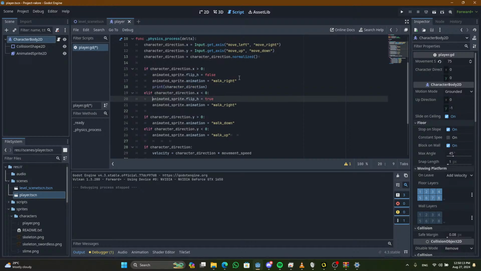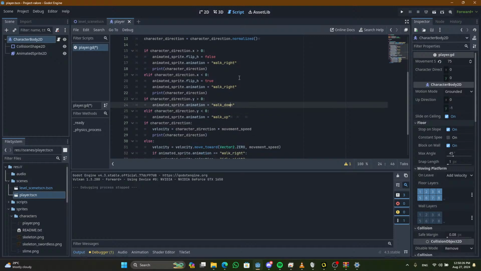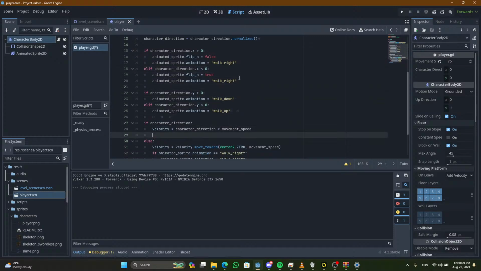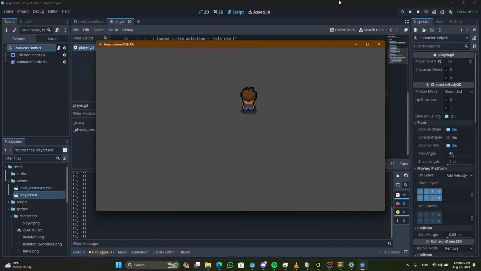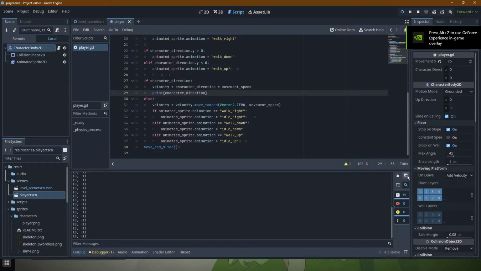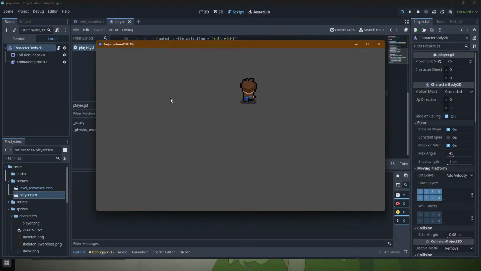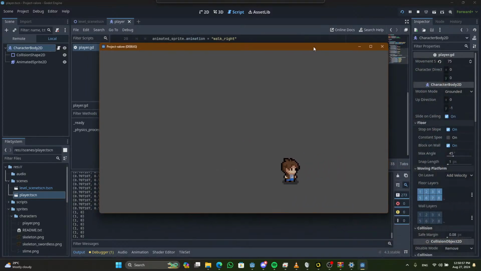Do this everywhere. Let's just do this everywhere for the sake of it. This is extremely bad practice from my side. Oh yeah, I should have just done this. Let's collapse it. So it's 0.7, 0.7. Okay.